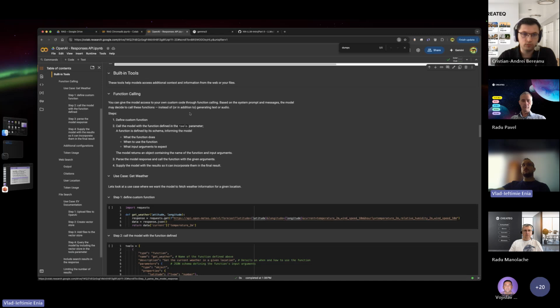Now let's go into the more advanced stuff, the built-in tools. They are external, separate tools that the LLM calls separately in order to extend or improve its capabilities. And let's start with function calling. You can use function calling in order to give the model access to your own custom code that you might want to call in different situations.